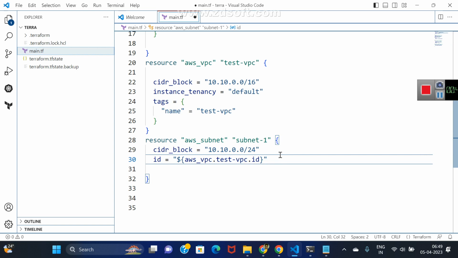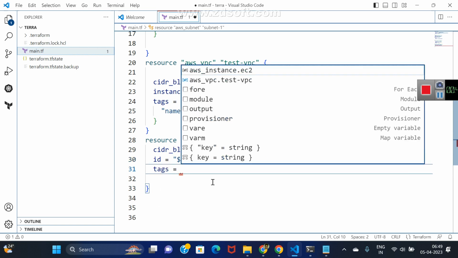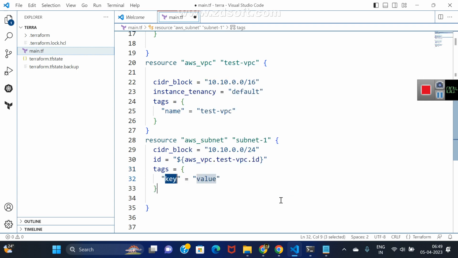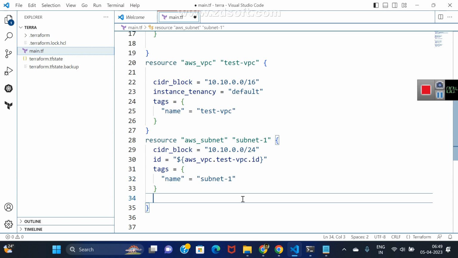Even we can provide a tag, right? For this, tags, flower bracket. What is the key? The key is name. And the value is subnet-1.